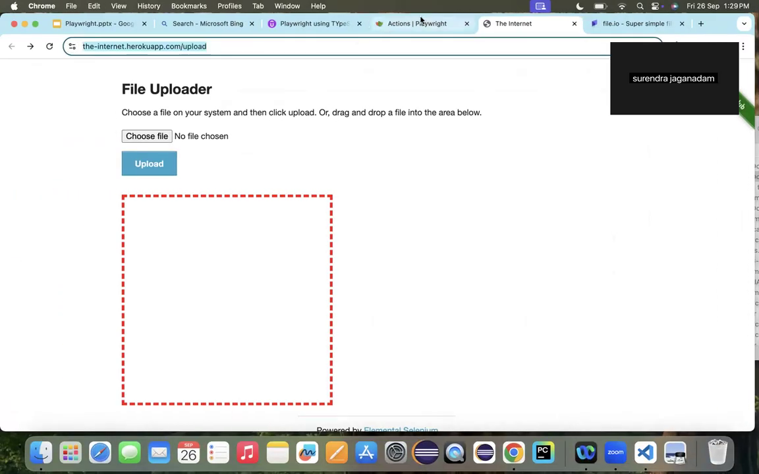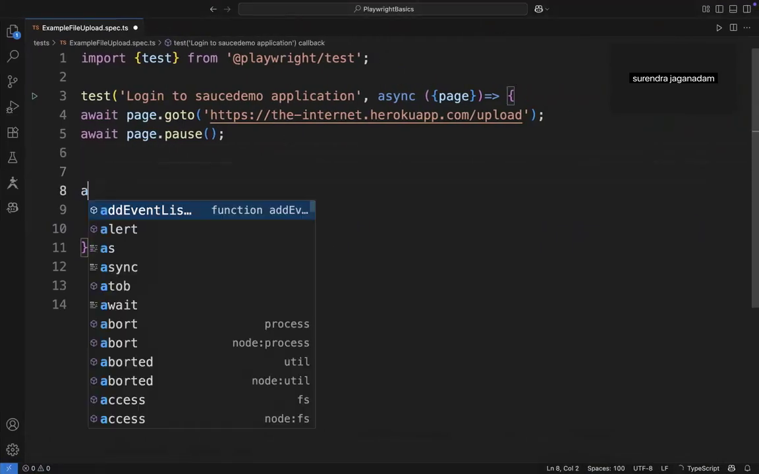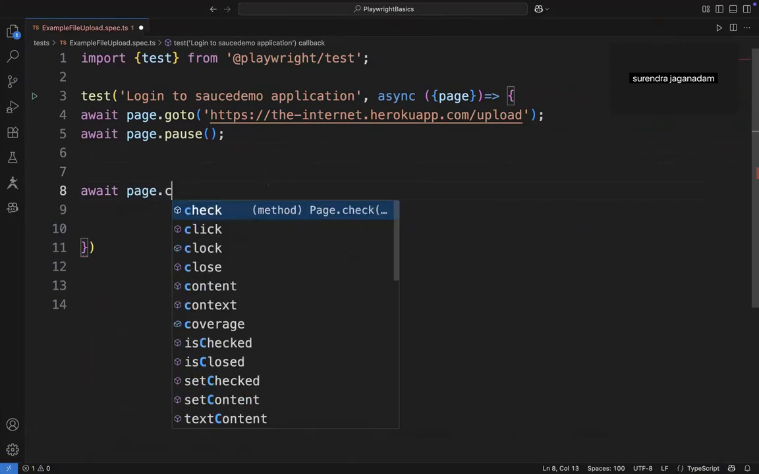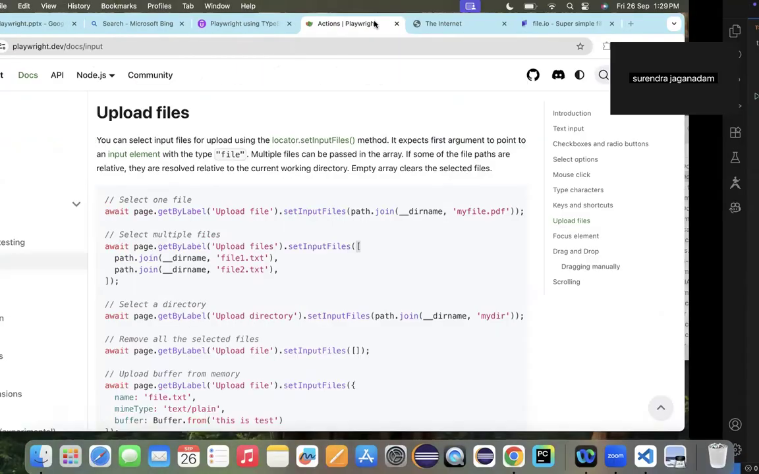We have two different options: you can upload a single file, or you can upload multiple files. The method is one and the same, which is setInputFiles. If you pass a single parameter as input, it will upload the single file. If you pass an array as input, then all the array values will be uploaded. Perfectly all right. I have written a program that opens this application and closes it.